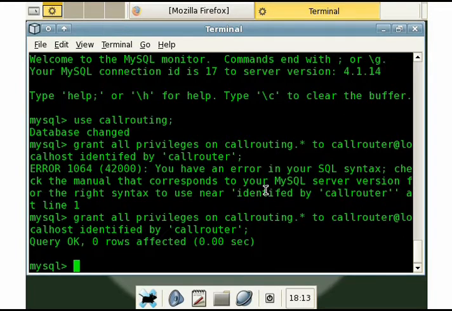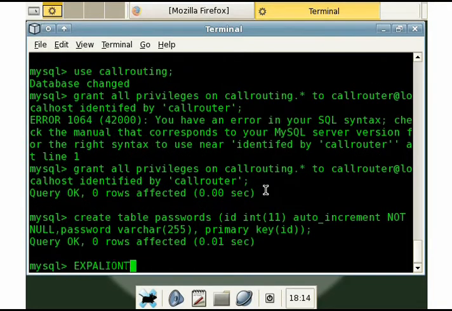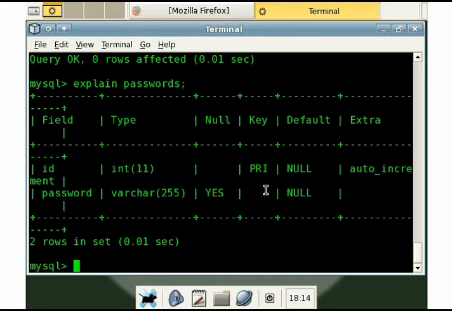All right. So now we need to create our database table. So what I'm going to do is say create table. Let's call it passwords. We're going to say id int(11), auto_increment, this field cannot be null. And we're going to say password. We're going to call that a varchar, make that up to 255 characters. We need to set the primary key as id. Okay, so now we can do explain. Now you can see that we've got two fields in there, one called id and one called password.